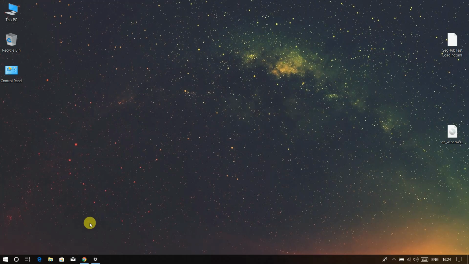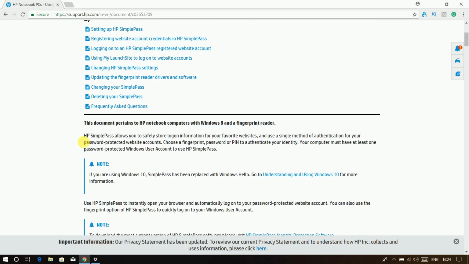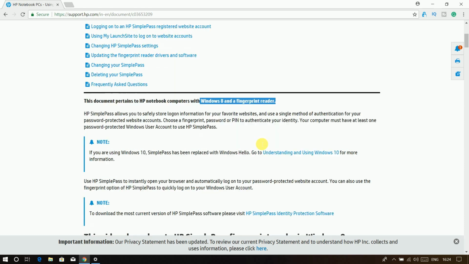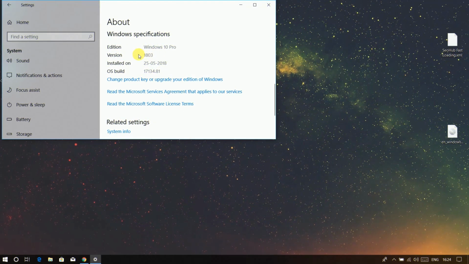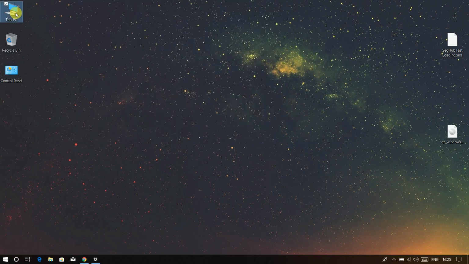So I have searched many websites for the reason why it is not working, but I found on the HP website that they made the Simplepass, which was their exe file. It is only for Windows 8, but somehow it was working on my Windows 10's previous version, which is 1709. But when I upgraded my Windows to 1803, which is the latest version, it was not working. So I have to do it manually.